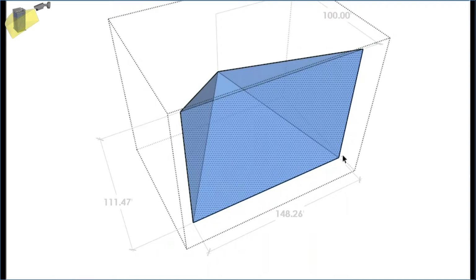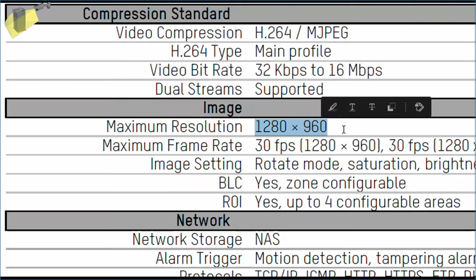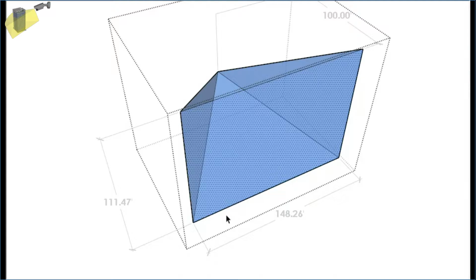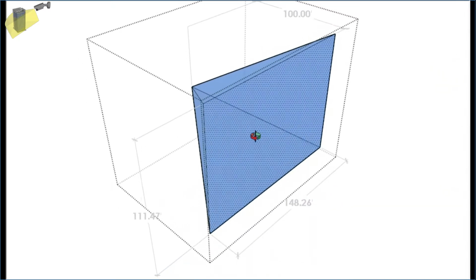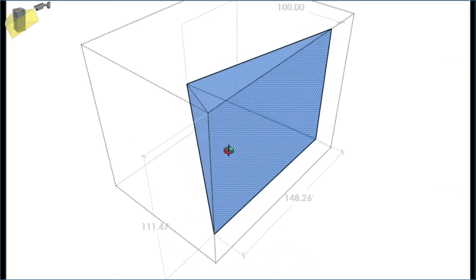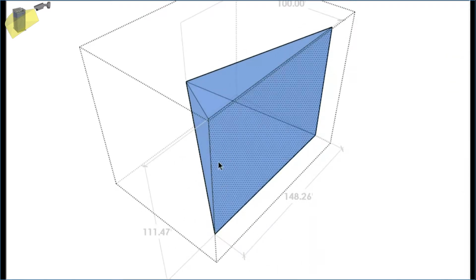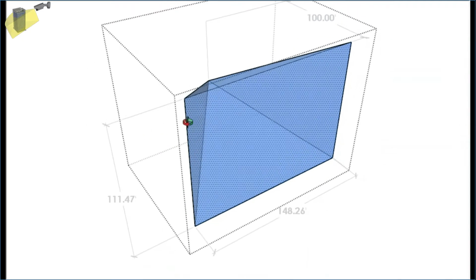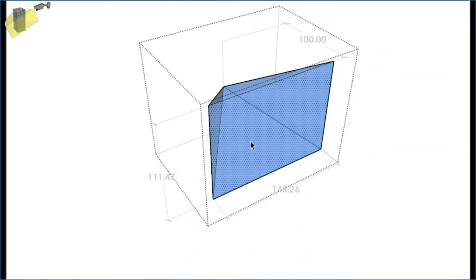Because the aspect ratio that it gives is supposed to be according to its resolution. The resolution is 1280 into 960. So we can see that this is the aspect ratio, and we can extrude this surface to an amount such that the surface I've just selected is in the same aspect ratio as the mentioned resolution.